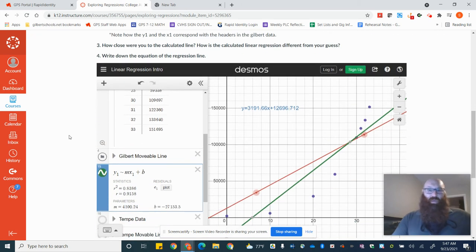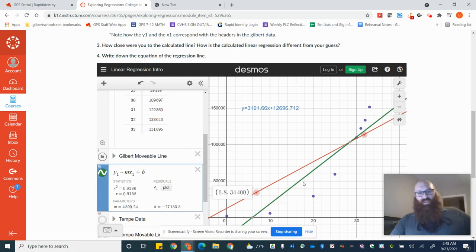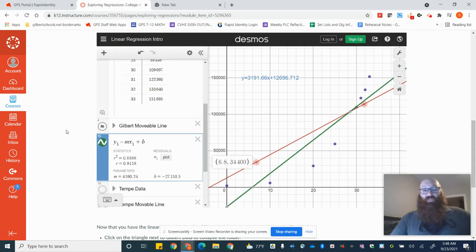Questions 3 and 4 ask you to compare how close your predicted line was to this, because part of our goal here is to get some idea of visually what the center of the data looks like. And then you're also asked to write down the equation of the regression line. The equation of the regression line is actually really easy. Again, that's this green one that we just calculated. Notice down here where it says m equals and here where it says b equals. Those would be the pieces that we would need to write the equation.